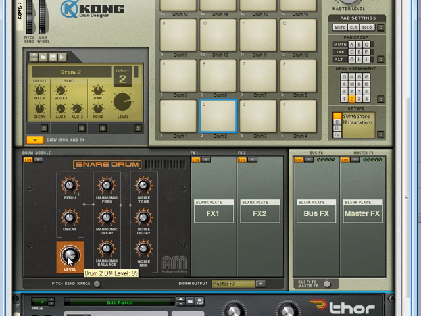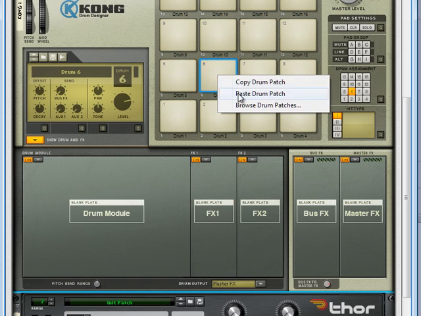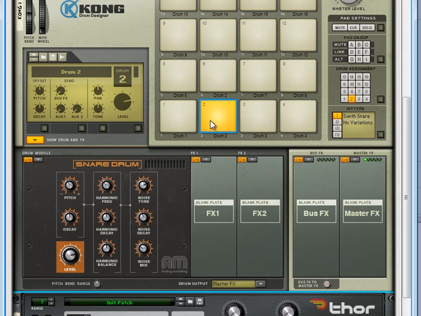Okay, something like that. Okay, and now I'm going to right-click on the drum pad, copy drum patch, and I'm going to copy it into the drum 6 slot. So those are identical. And now what I'm going to do is hard pan left and right these two patches.